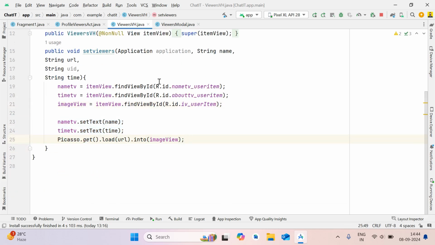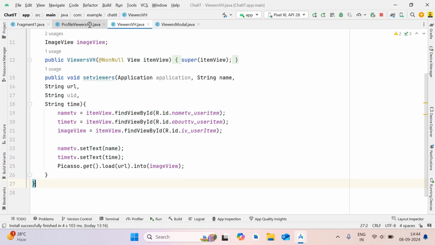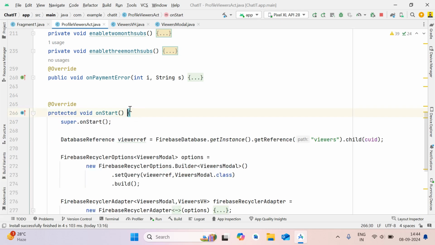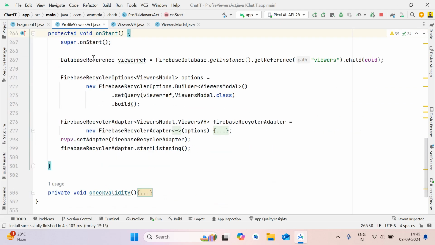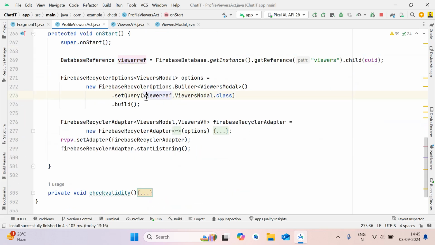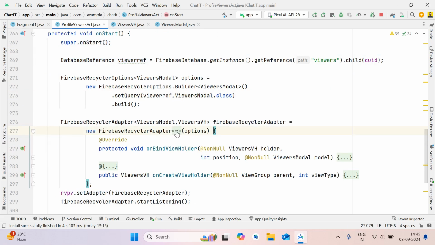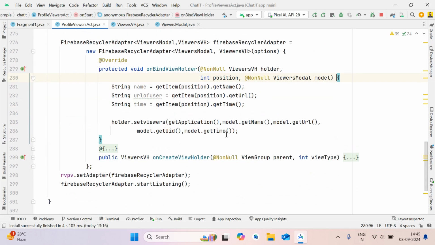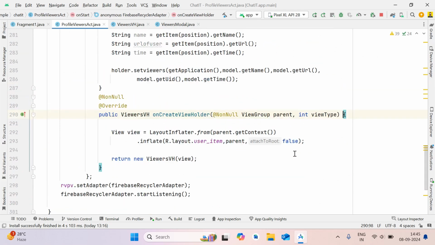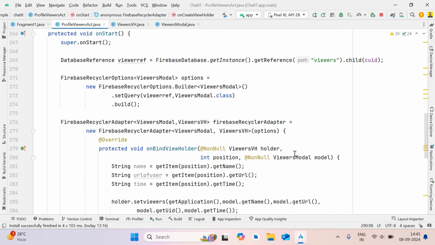Then after this part of code, come back to the ProfileViewersActivity, and now it's time to fetch the data of users who have seen the profile. Simply write DatabaseReference, viewersReference, and give this reference. Then we will use FirebaseRecyclerOptions for fetching the data, and FirebaseRecyclerAdapter. I think you are already familiar with this part of code because you have seen my previous tutorials.